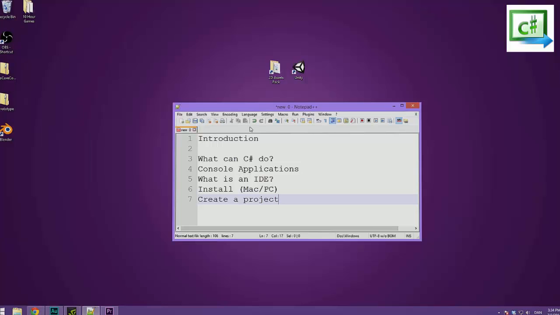So what we're going to be doing today is, first off, what can C# do? We just went through that. Then we're going to be talking about console applications. What is an IDE? We're going to install the software we're going to be using throughout the course, and we're going to create our first project. If all of this seems very easy and fundamental to you, please just go ahead and skip on to the next video where we will delve into the programming side.